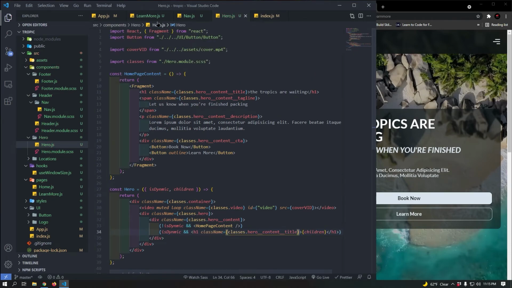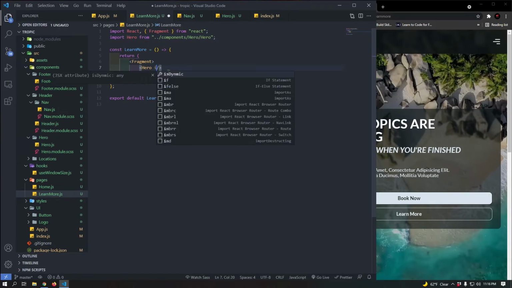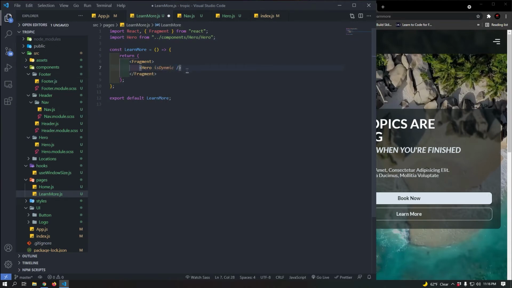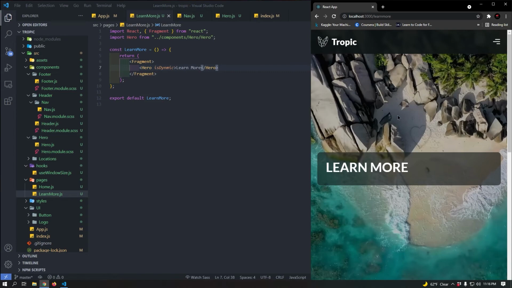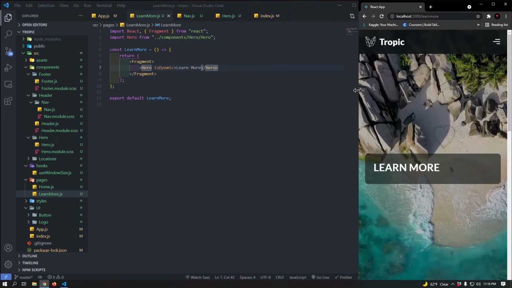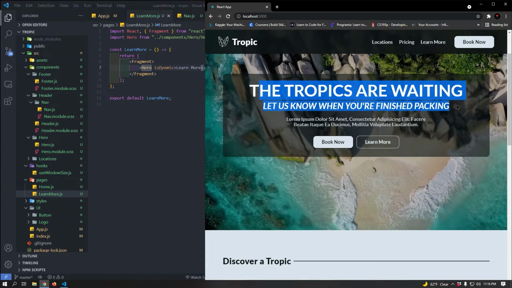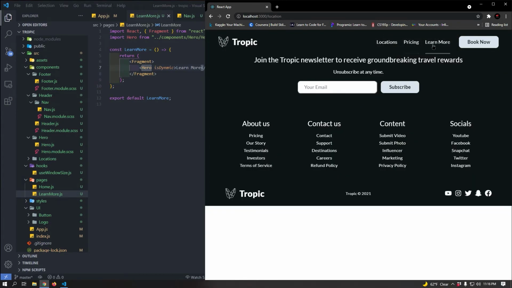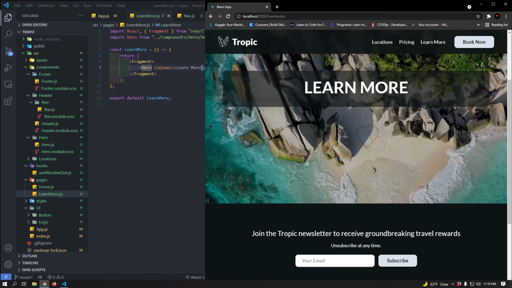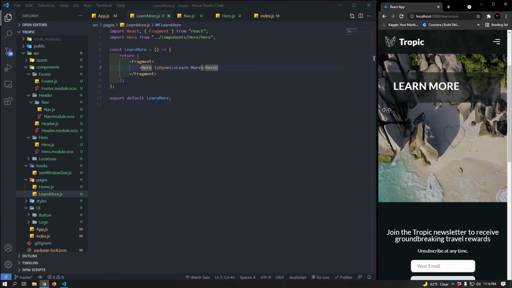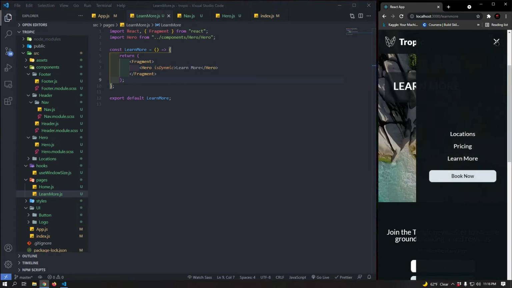And we'll pass in children. So then we'll go back to learn more. We'll do hero. We'll say is dynamic, and we'll pass in some children. Learn more. There we go. Awesome. So we can go back to the home page, and this will still be as it should be. But if we go to locations or learn more, we'll have this dynamic hero component. Okay, so let's go ahead and do this for all of our links now.